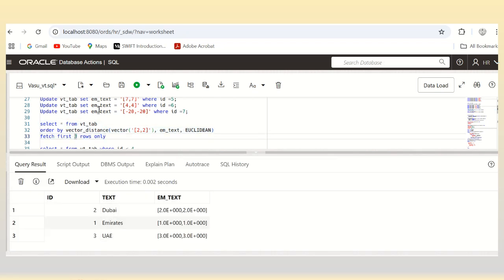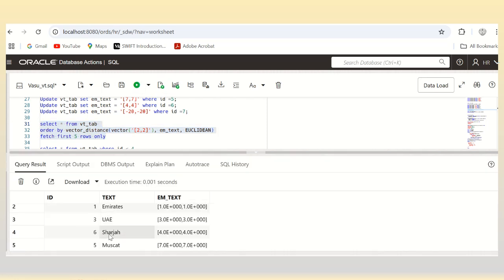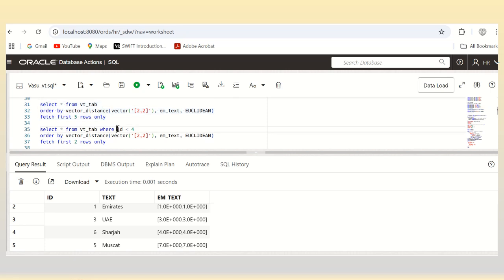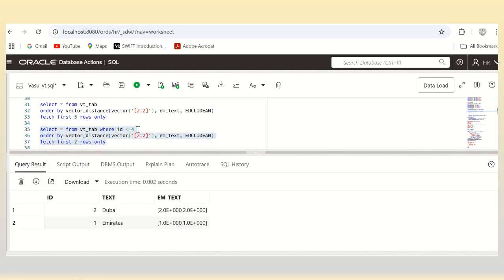Now I can just try to make it five so you can see the results. So Sharjah comes in, and then you have Muscat. So Muscat, technically, while not in UAE, it's the nearest neighbor. So that's why Muscat also comes in. You can combine it with adding a normal column as well in your WHERE clause. So this also works fine. So you can see here how we are able to combine vector search along with normal traditional columns.